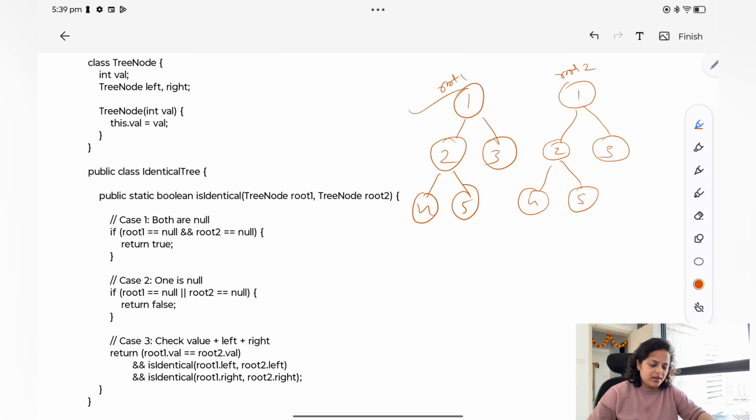Hey guys, let's check a new problem from binary tree, which is to find whether two trees are identical or not. You have been given two trees, and you need to find whether they are exactly similar or not. So, can we discuss some edge cases?